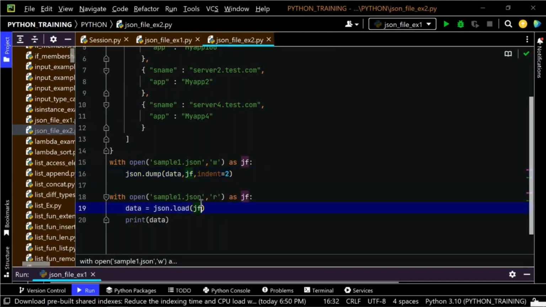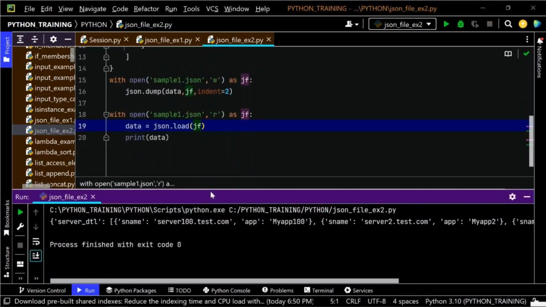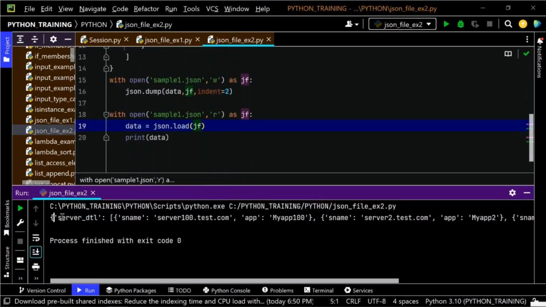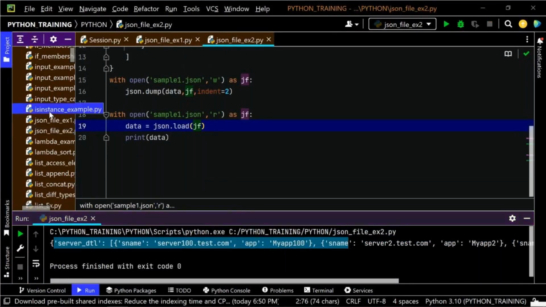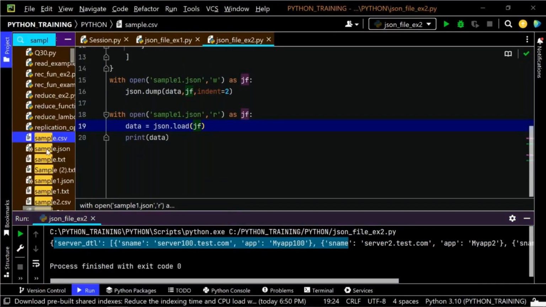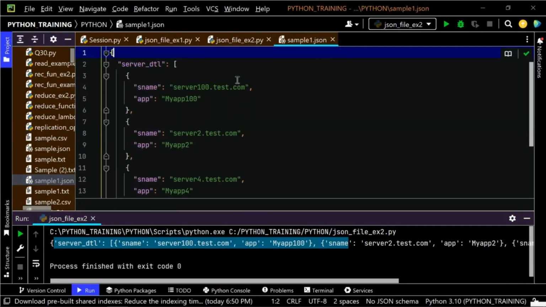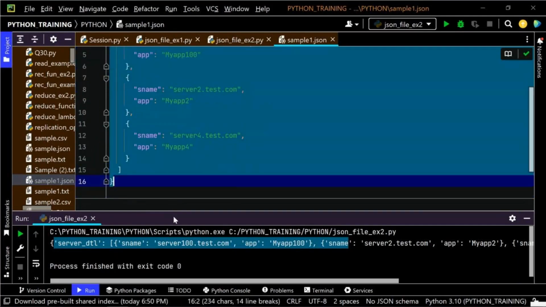Now I'm going to execute the program. Look here, as the program got executed, the output is printing everything in one line. But if I open that file, sample1.json, to see how it looks, in the sample1.json file it is actually multi-line text. It is multi-line text.